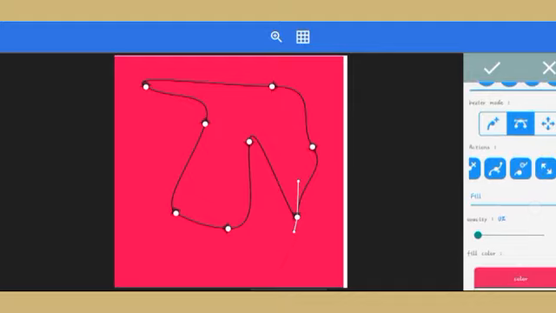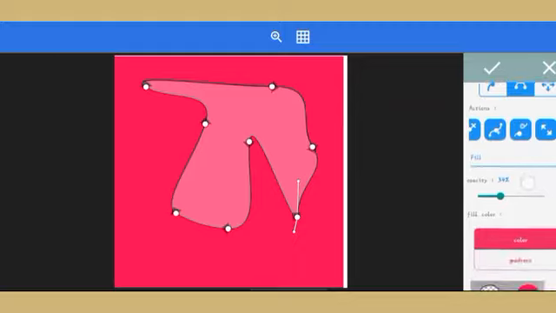Then use this guy to set the fill color. To add color to it, the fill color, you need to increase the opacity of the fill color.